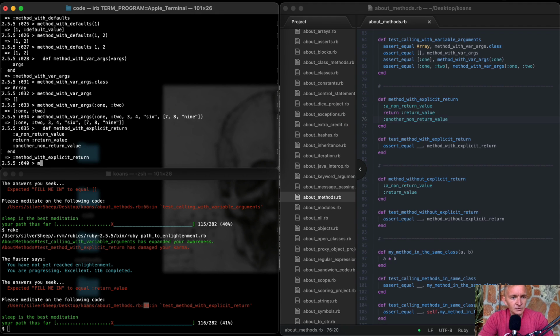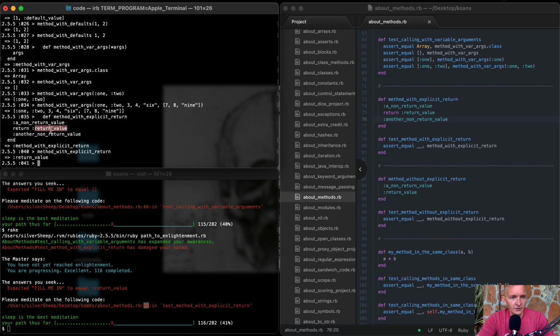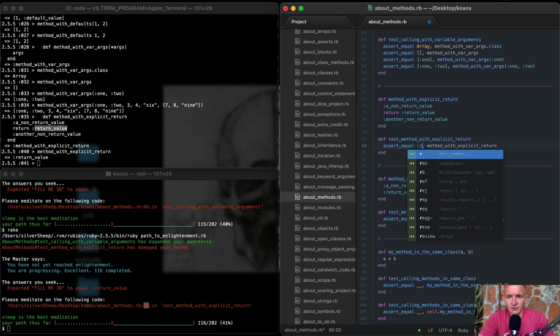So basically, if we save this method to IRB, we have method with explicit return, right? And I hit tab just to quickly do it because once it's in IRB memory, tab will auto-fill. So method with explicit return, what do you think that's going to be? I think it's going to return a symbol that says return value. So that's what it did. You'll notice, yeah. So we'll just throw this in here, return value.